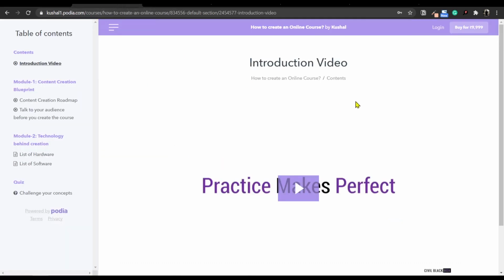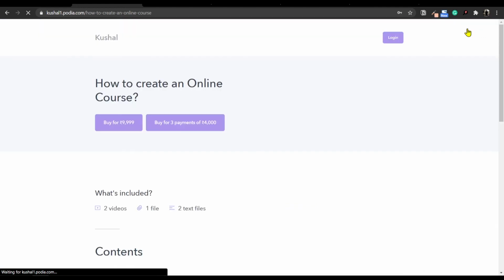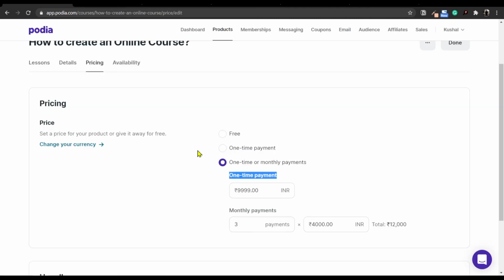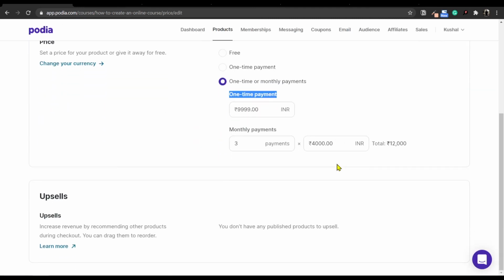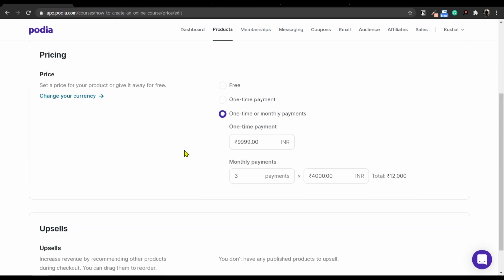Inside the introduction video, if I just click on buy now, you'll see that I get 2 options instead of 1. One is to buy now at 9,999, or buy for 3 payments of 4,000 each. If you want to add some upsells, we'll look at that in a future video. So this is how you add pricing options in Podia and how you connect Podia to your Stripe account. It's as simple as that, and it's as powerful as that.